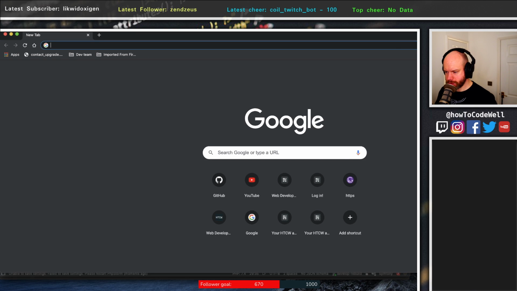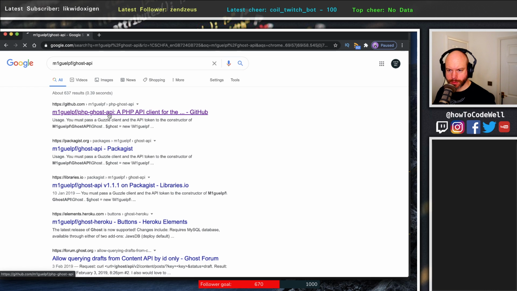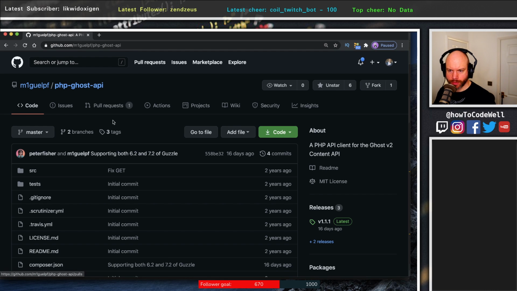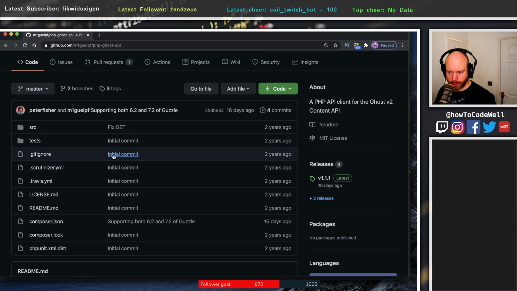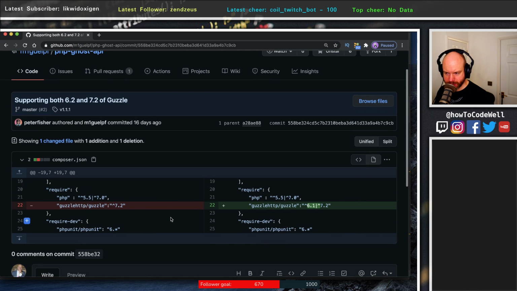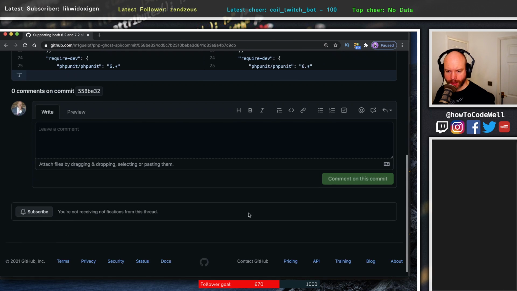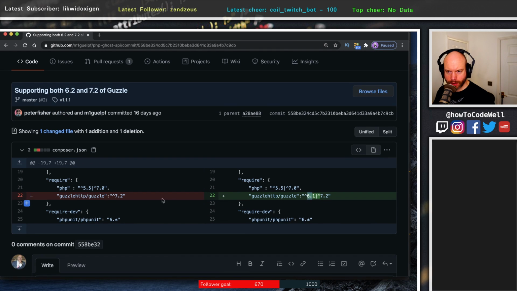Whoa, that's a huge browser, isn't it? Okay, so 16 days ago. There we go. It was Guzzle. This is the change I put in. So I was using Guzzle 7.2, and they were using Guzzle 6.1.